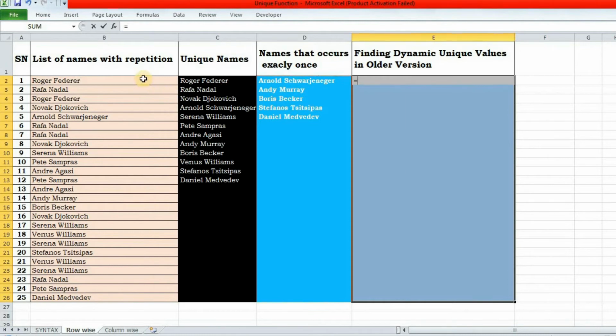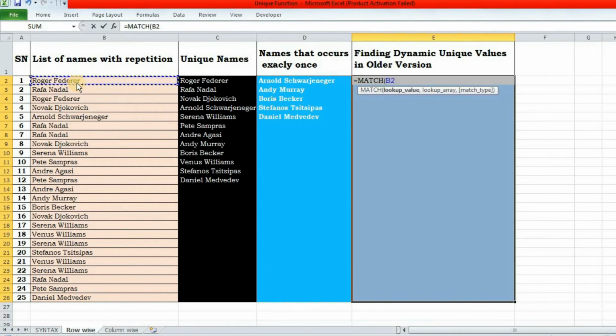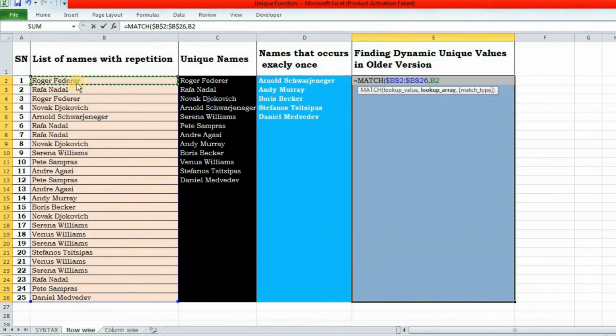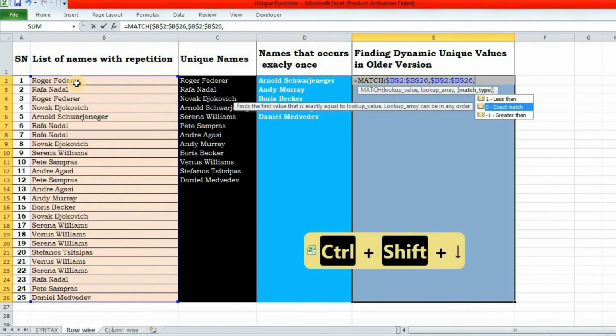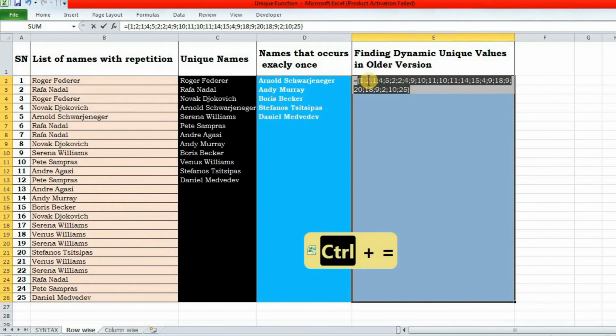I will use the MATCH function. Why will I use the MATCH function? I want to give a position or number to these records. Okay, so MATCH this array, comma, the same array, exact match, and check what we are getting. We are getting positions 1, 2, 1, 4. Roger Federer is at first position while Rafa Nadal is at second position. We are again encountering Roger Federer, and this MATCH function as usual is returning me 1.